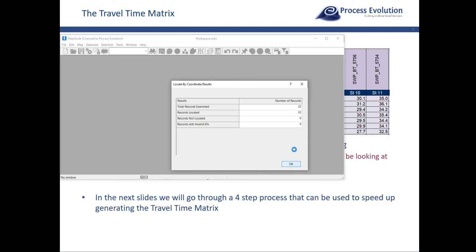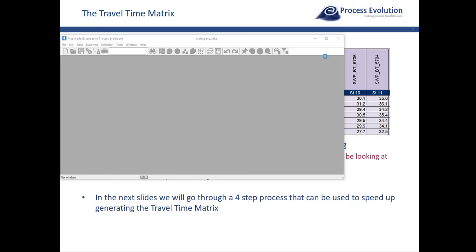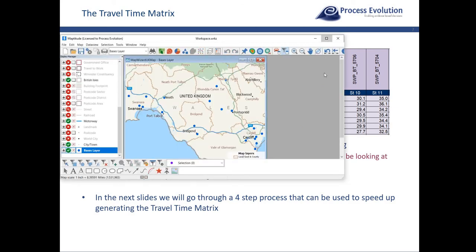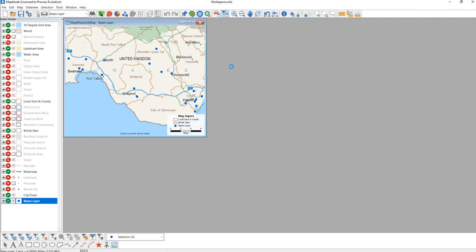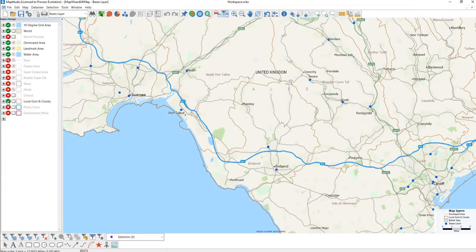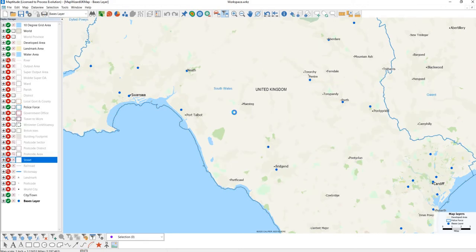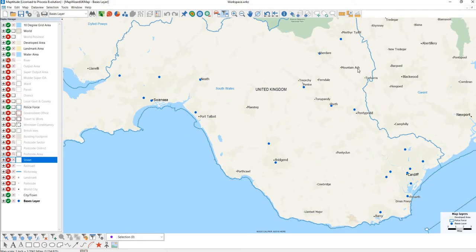So when I hit OK here, I'm hoping to see a map of the South Wales area that has dots for those locations. So yeah, that's what's coming up, and what we can see is if I start to strip off some of the layers, we should just see that within the South Wales area we've got all our dots within there. So pretty happy with that.